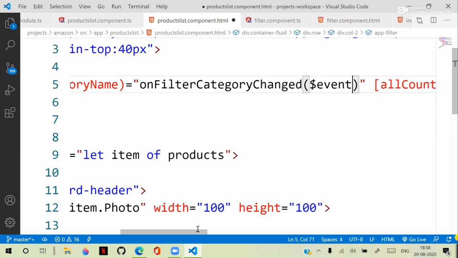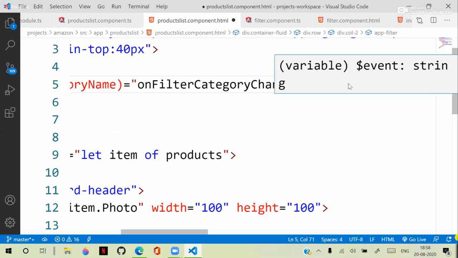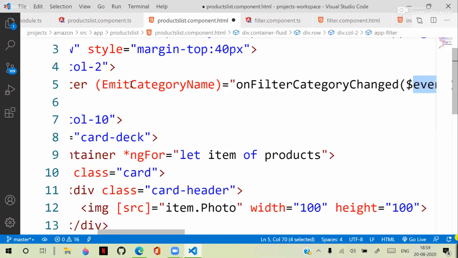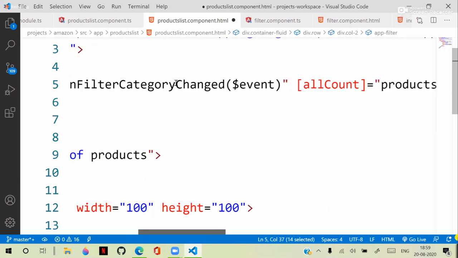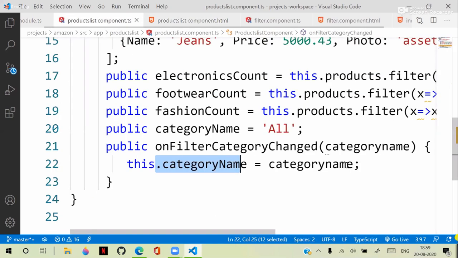That means our custom event is also using this $event. Through this $event, we can send the value of this event. Currently this event has only one value. What is that value? Category name. That category name will be sent into this method, and that category name is collected in that method and applied to the local category name property.